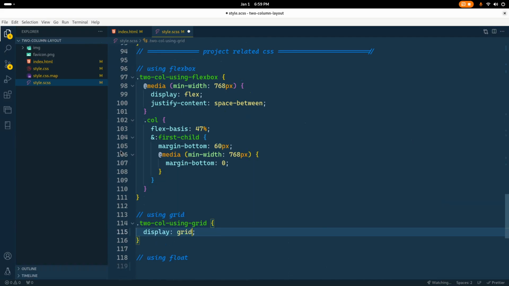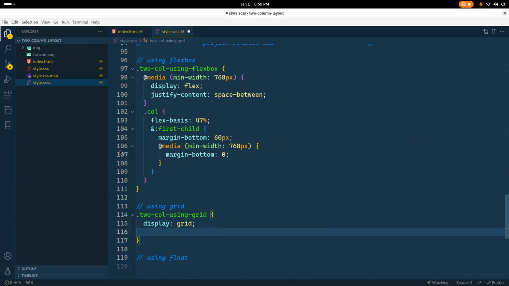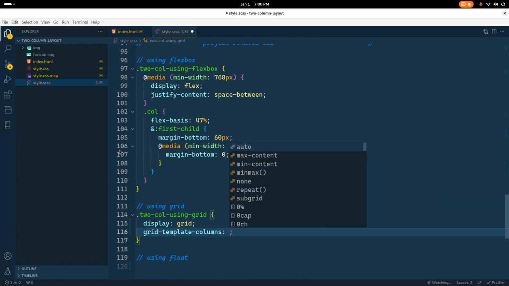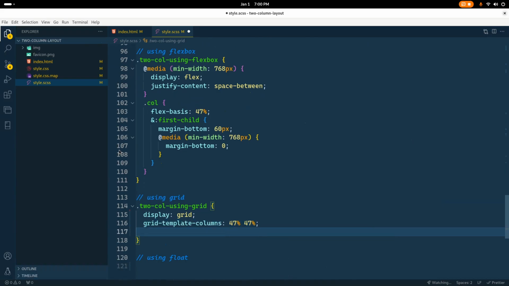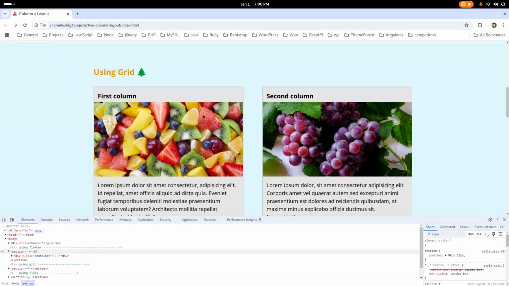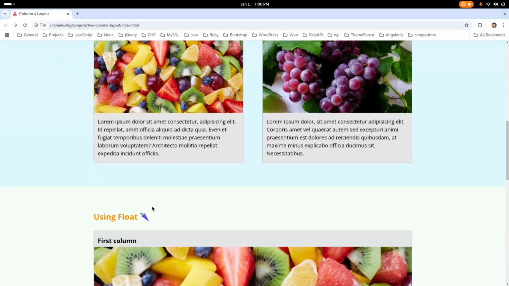So display grid, and for grid template columns I will use 47 and 47, just like Flexbox. Grid template columns 47% and 47%, and we want a gap, the remaining 6% for the gap. So column gap 6%. With this CSS in place, this should be two column, which is very efficient. We don't need to write any extra code.